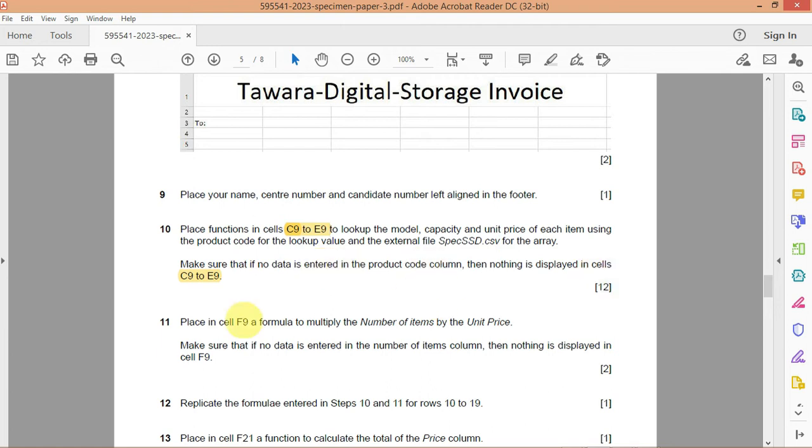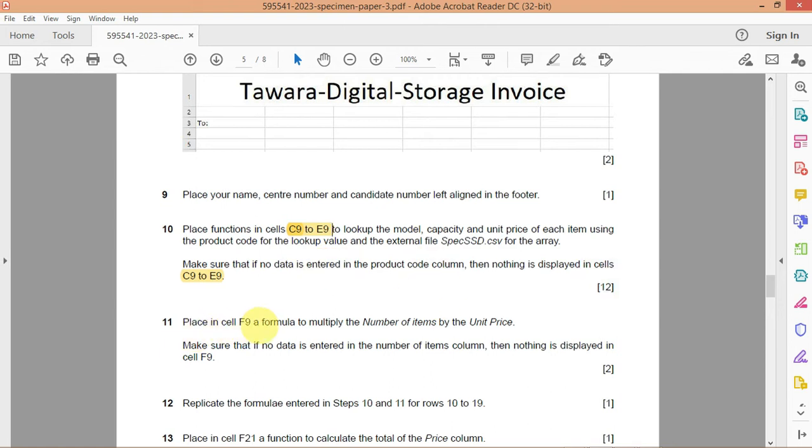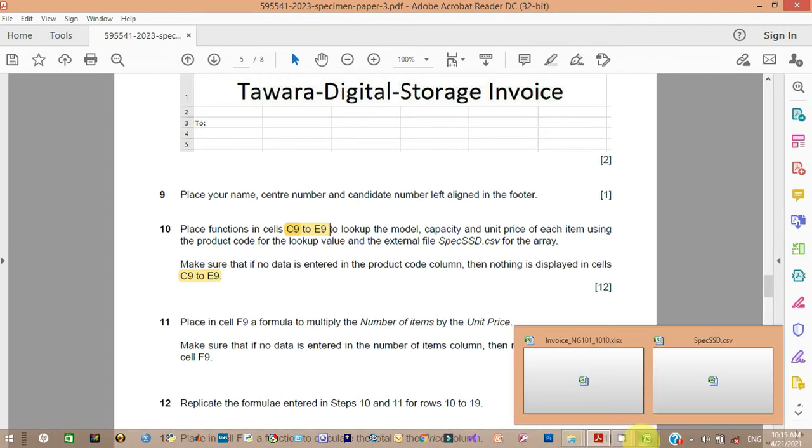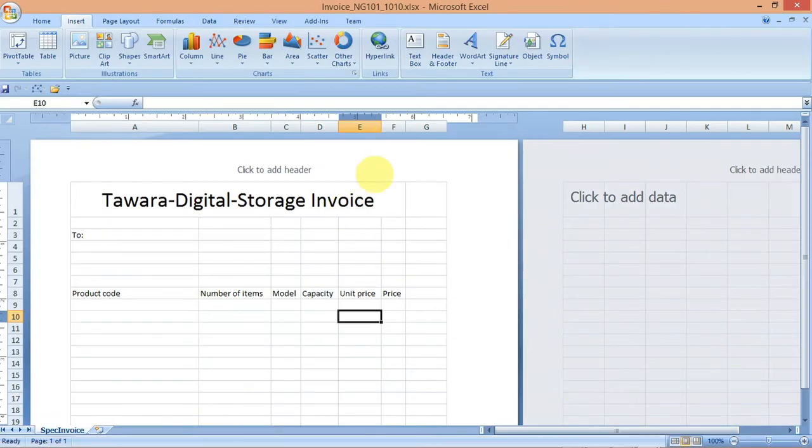So 12 marks there. So place in cell F9 a formula to multiply the number of items by the unit price. Make sure that if no data is entered in the number of item column, then nothing is displayed in cell F9. Okay, so now in cell F9 we have to enter a formula. And there's a condition just like we have here also. So F9, let me go to F9. So this is F9, and here I'm going to put the formula now.